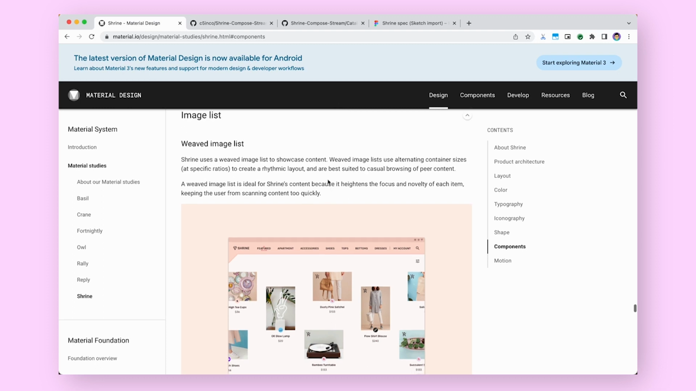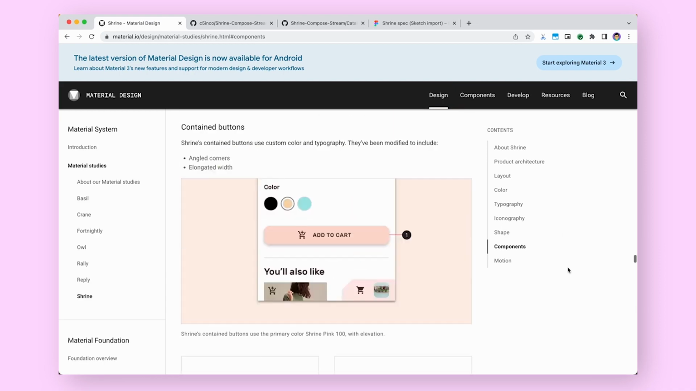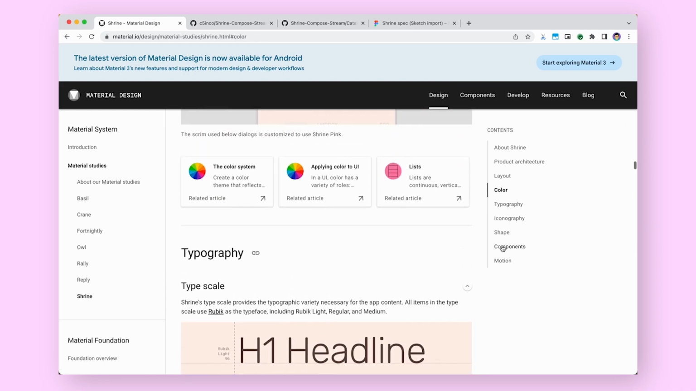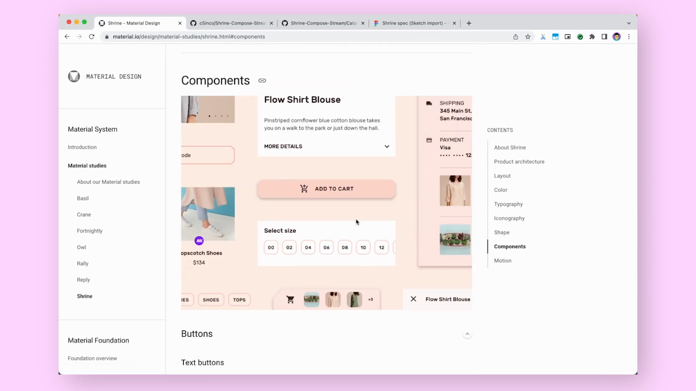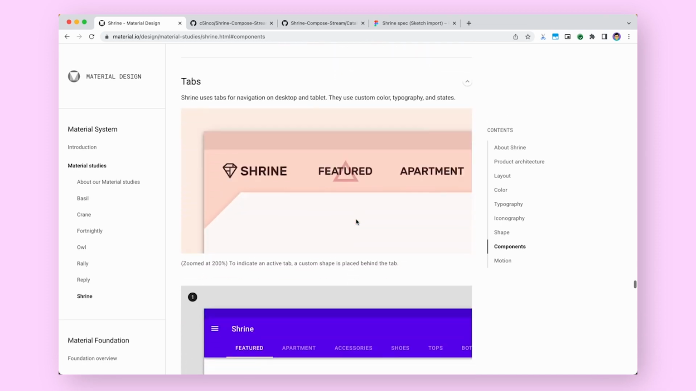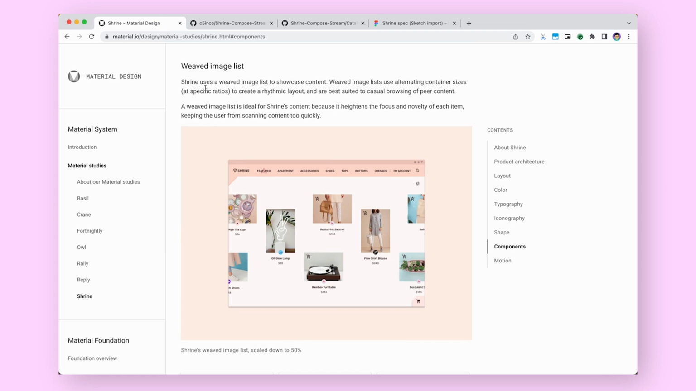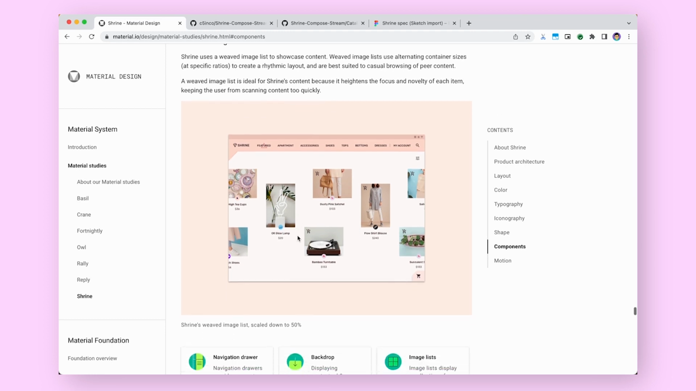If we go to the Material Web Design website, this is the page that we're all familiar with through the episodes of Shrine. But in particular, the home screen, the catalog, which we're going to build on the home screen. I kind of use the two terms interchangeably. It's an interesting design. It's actually what Shrine refers to as a weaved image list. You've seen these weaved image lists or this design in things like Pinterest. I think there they call it a masonry layout, but here we call it a weaved image list.